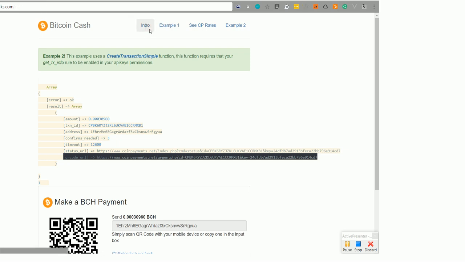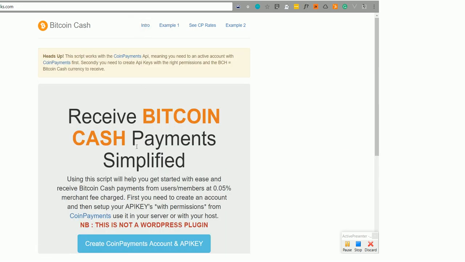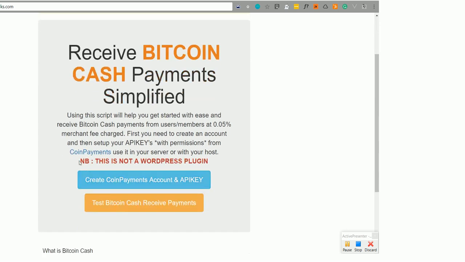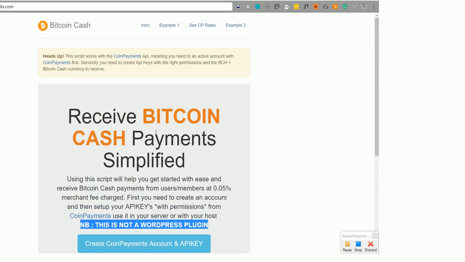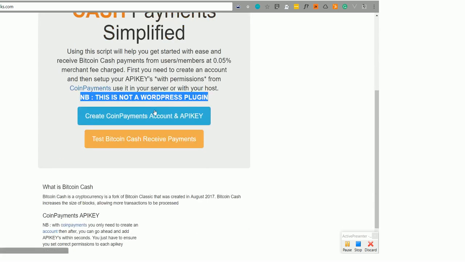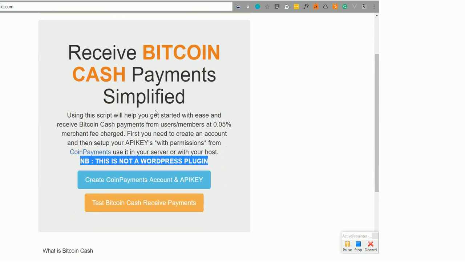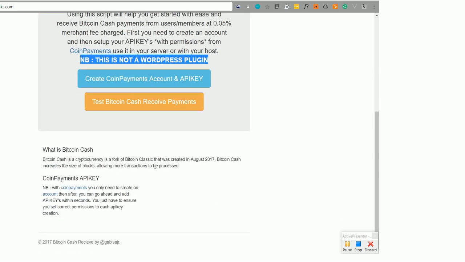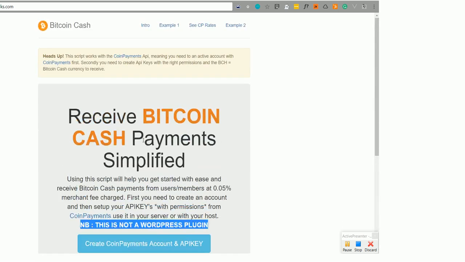If you go back to the introduction, BitcoinCash, you're receiving payments. Please note, this is not a WordPress plugin. It is not a WordPress plugin. I cannot emphasize that enough. It is not a WordPress plugin. So if you're thinking of adding it to WordPress, you might have to take this and convert it and change it to your own understanding of WordPress. Yeah, that's just about it. So you use this.